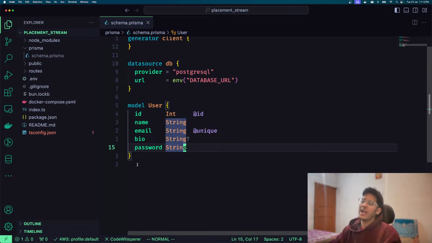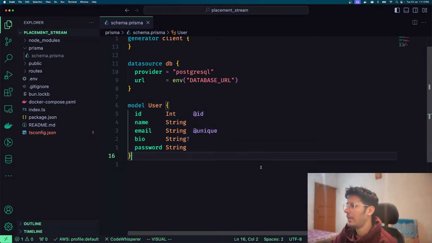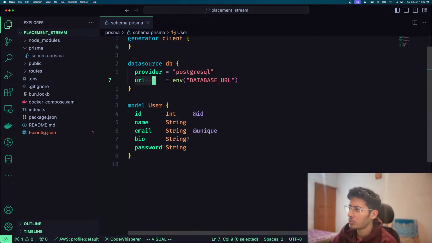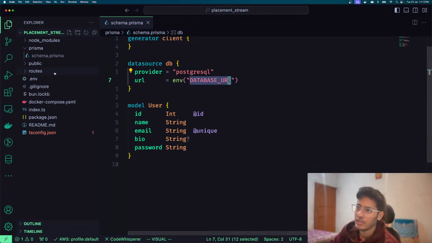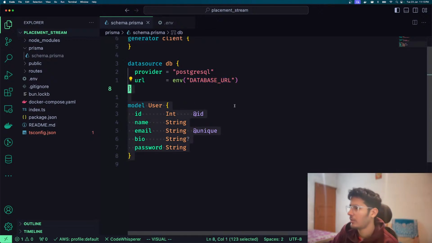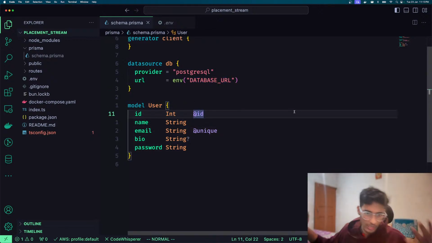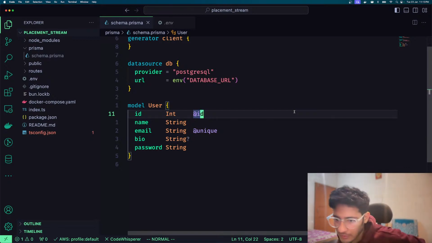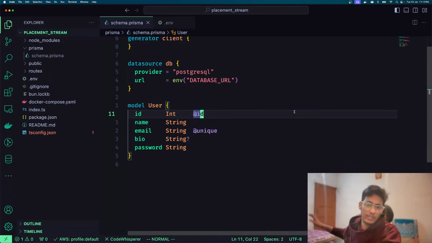Okay, so now we have one table which is user, and this is connected to a database URL which is coming from the environment variable file. So in the .env file we have a database URL, and this is the URL we are getting connected to, and this is in the schema.prisma file. Great, amazing. We have a model, we have a table, but how do we now have this table in the database?